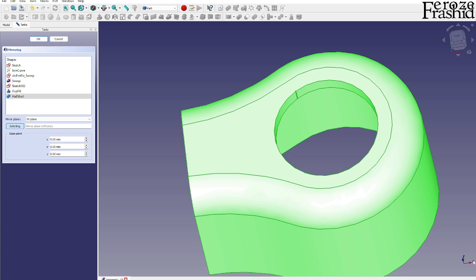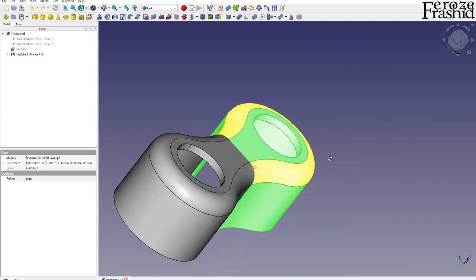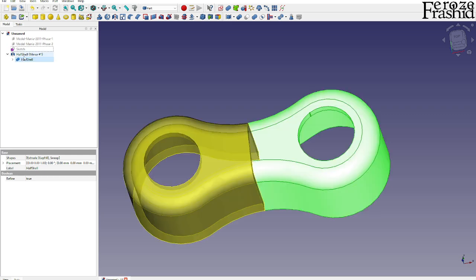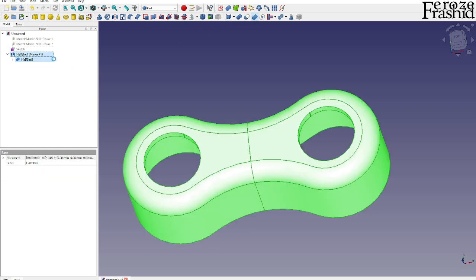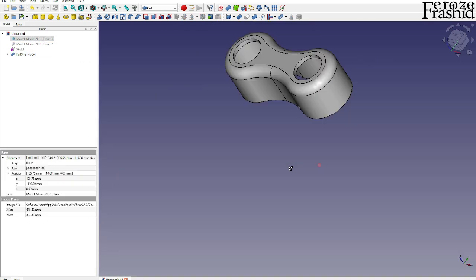I can see X here, so that means YZ is the plane that I'm looking for, and hit OK. And then I want to make a fusion one more time and call it full shell. Now the cylinder. Okay, so we'll have to build a cylinder, remember from the drawing.